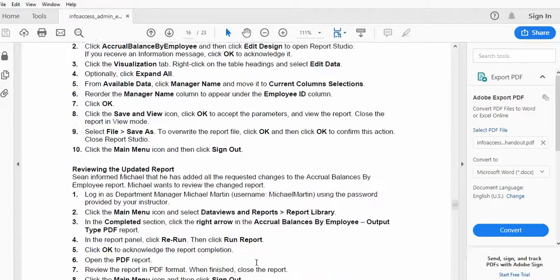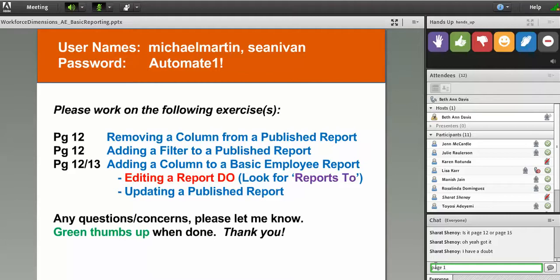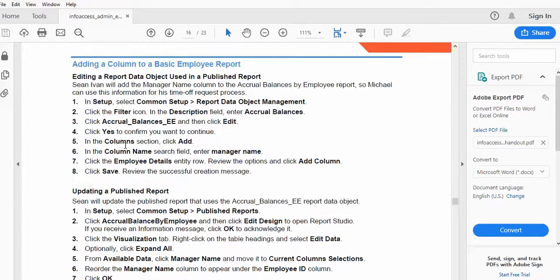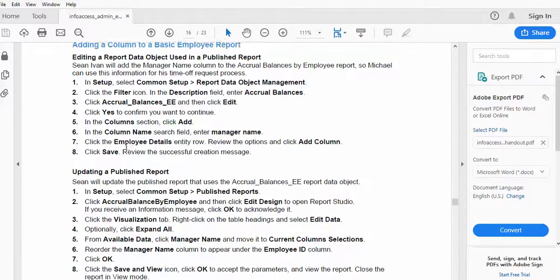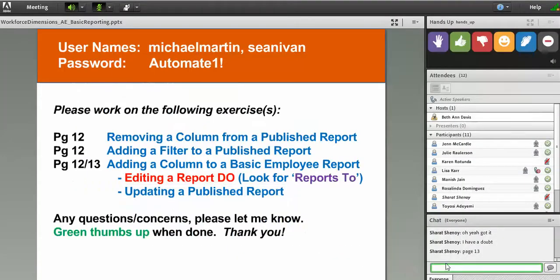Sure. Listen, do you have a doubt? Are you having trouble with something? Page 13. Let me see. Okay. So page 13 is talking about adding that column, right?